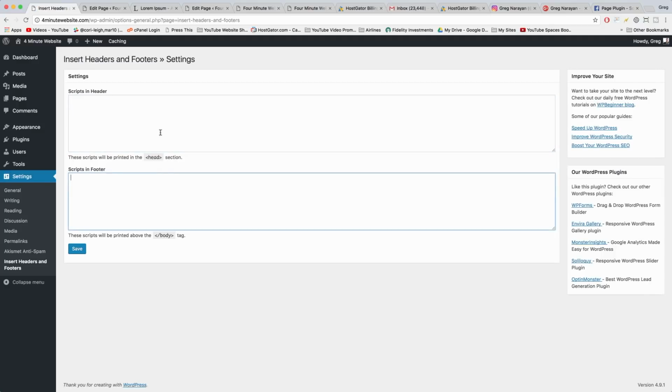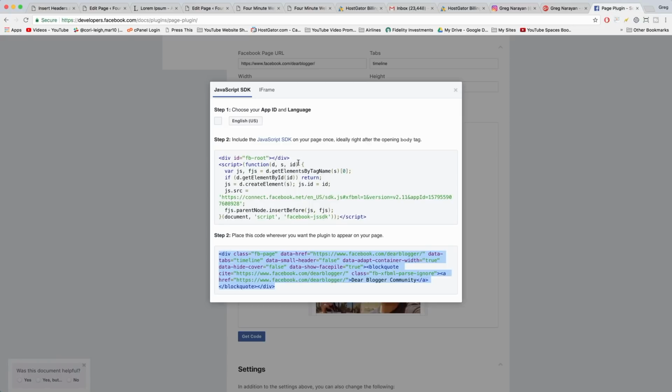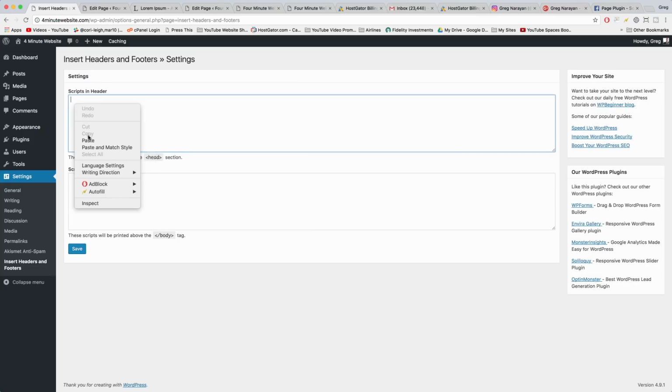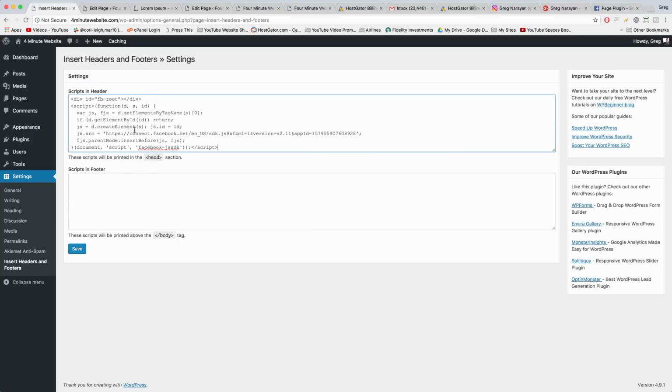And it says scripts and header, scripts and footer. So this is where you'll paste in code from Google Analytics, from Facebook, other sites too. You just have to get the right code, which is this part that says div ID equals root div. So click once, copy, and back on the site, just paste it in. Google fonts go up here too, and I can walk you through all that if you want.